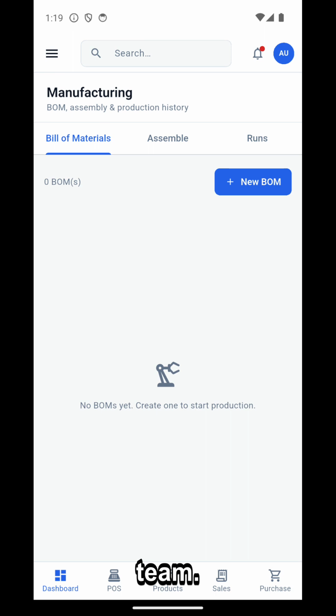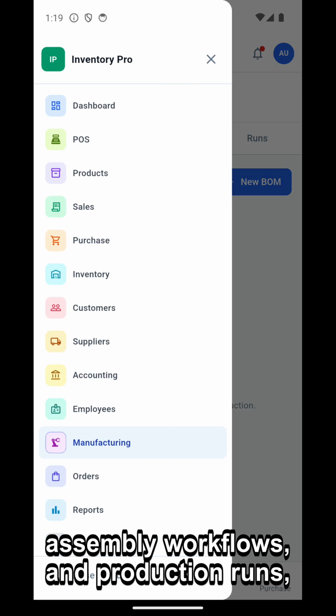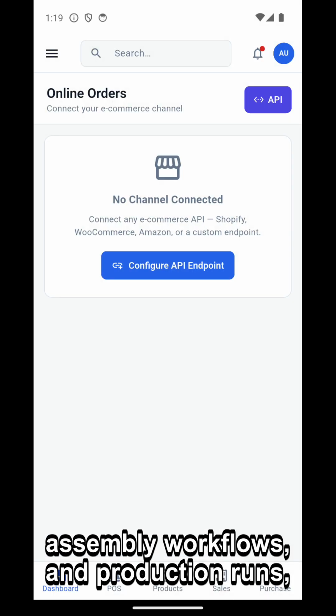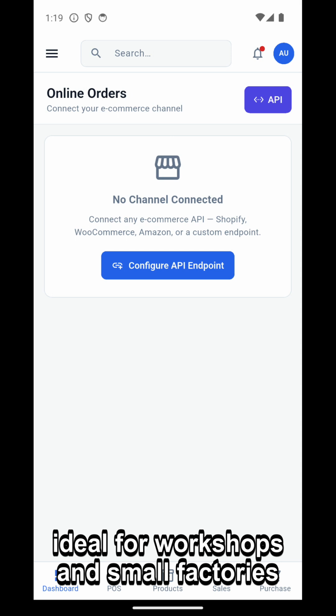Manufacturing supports bill of materials, assembly workflows, and production runs, ideal for workshops and small factories making finished goods.